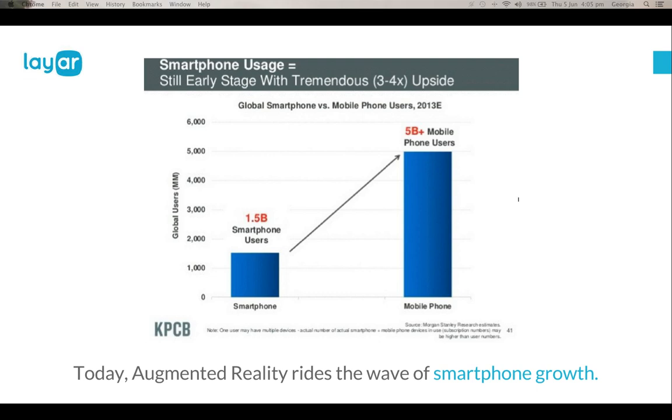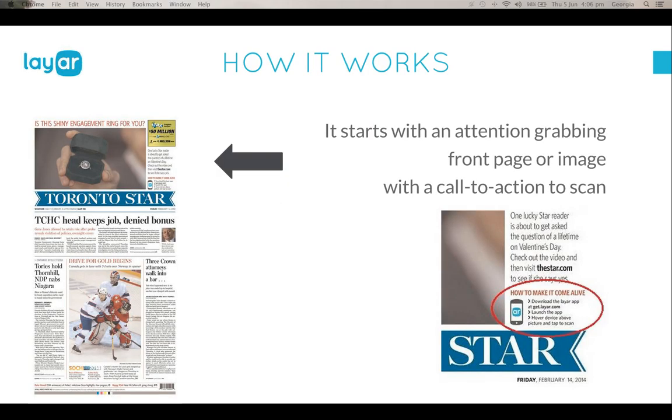And I think it's safe to say that we're past the point where advertisers and publishers in general are simply contemplating mobile strategies. It's become such a big part of digital strategy. And so, as you can see here in terms of mobile phone users, this huge projected growth of usage is basically our growth market. So augmented reality, in a way, literally rides the wave of smartphone growth. And that's a really exciting thing for us, right? And if you're not familiar with how augmented reality works, this is basically how it all goes.